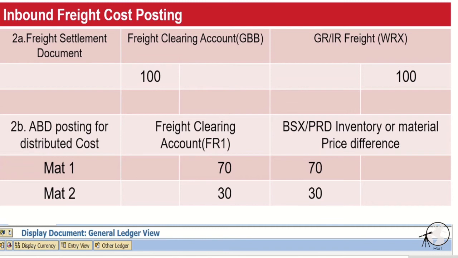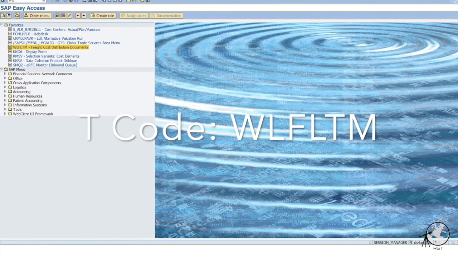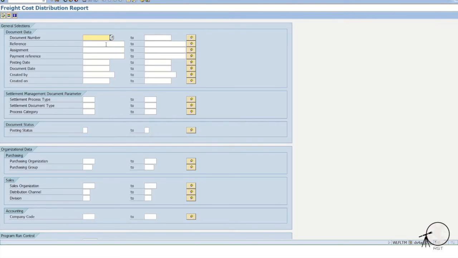So in this particular example, the first document, that is the freight settlement document, is generated against the service purchase order, which is generated against the actual PO. And when the service purchase order is processed through the service entry sheet, it goes to the freight clearing account, and from there it is distributed to the material inventory. In case of moving average price, it directly updates the material inventory. In case of standard price, it will update the price difference account. Let's first see the transportation management freight settlement document and the corresponding accounting document.